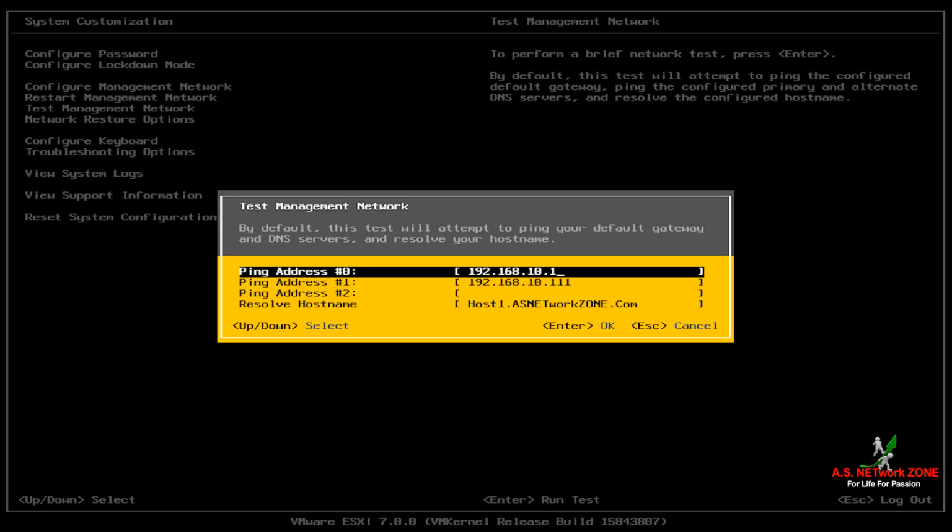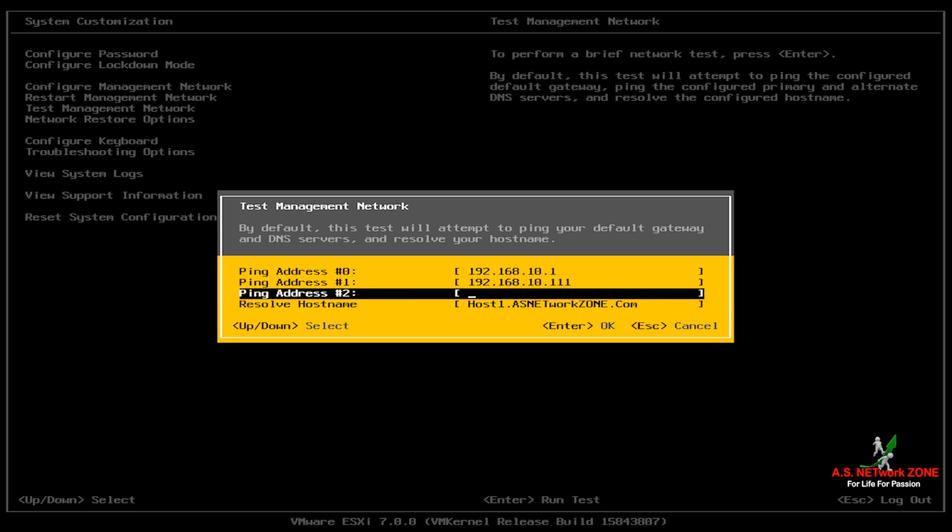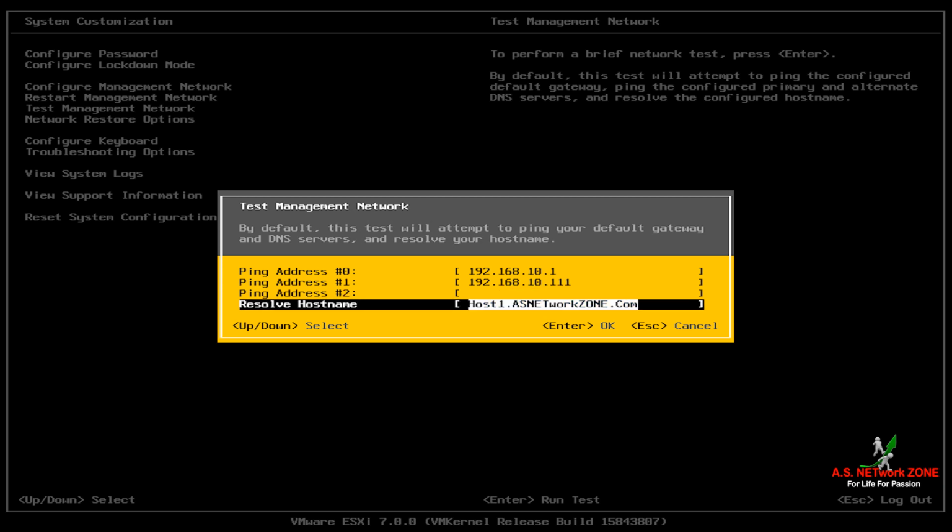Press enter over here. Especially this menu is given if you want to ping your ESXi host with another network machines, you can do that. So here at a time you can ping with 3 computers, and also if you want to resolve your name you can do that. If inside DNS server your host entry is done, so definitely it will resolve over here. But here I am doing nothing. I am going to press escape button.